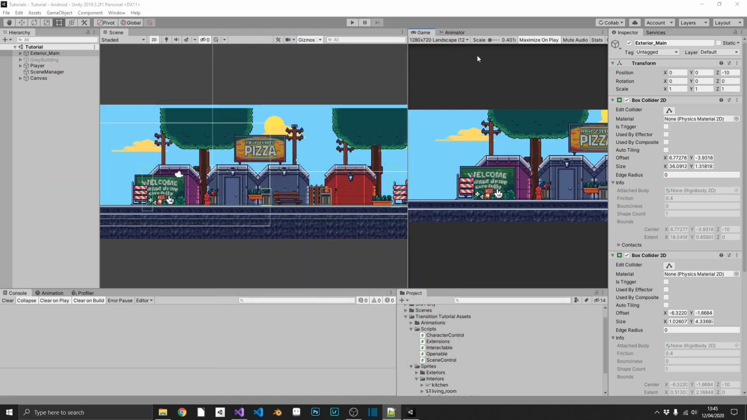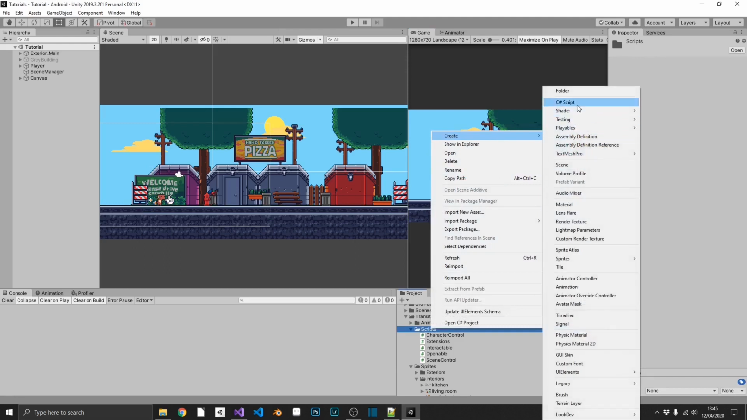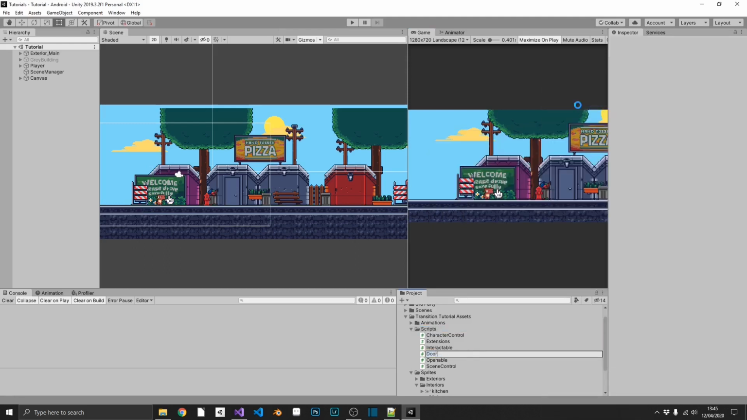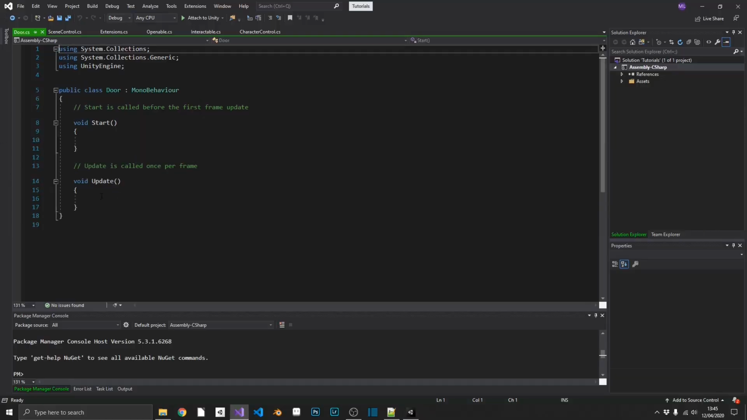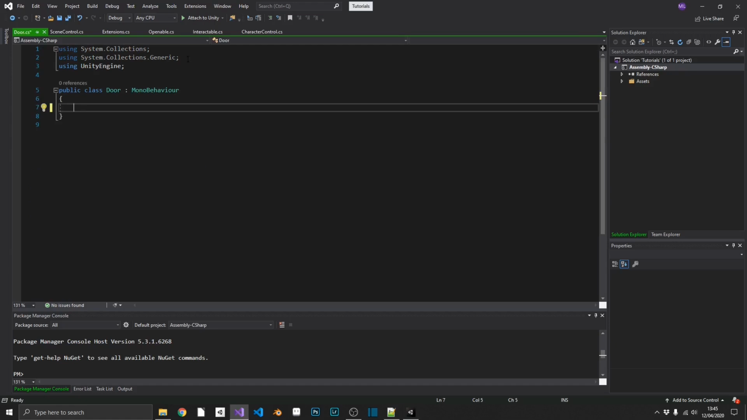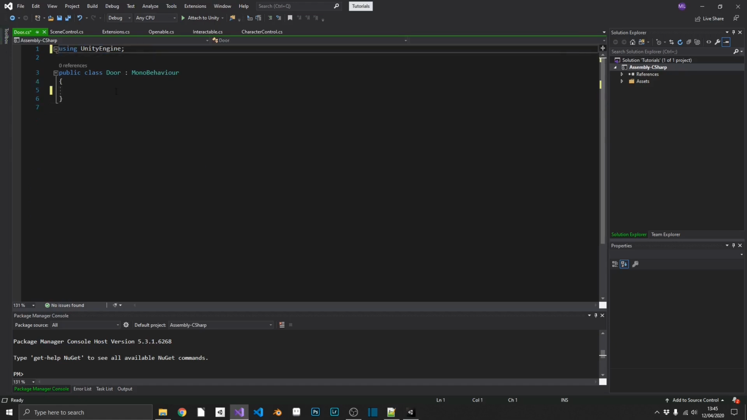So let's start by creating our door script. Every one of our doors is going to need it, so we'll just call that Door to make everything simple, and we'll open it up in Visual Studio. Now we don't need a Start and an Update, and we won't be needing these system namespaces as well. So this is going to be an extremely short script.